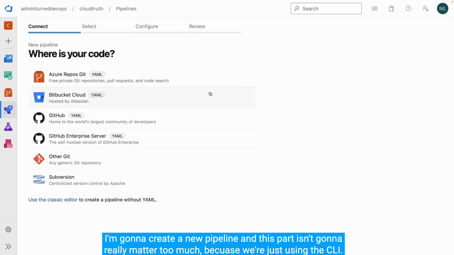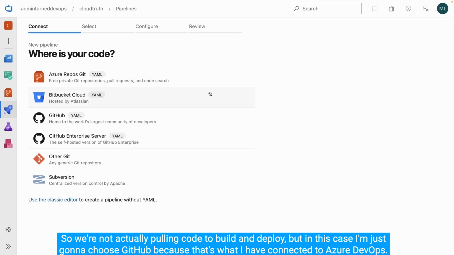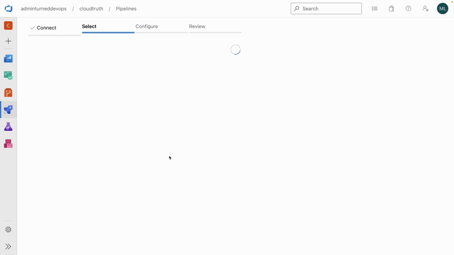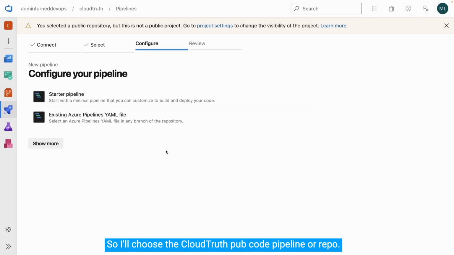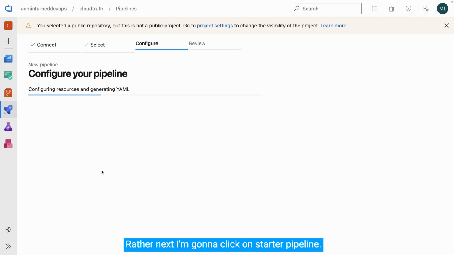This part isn't going to matter too much because we're just using the CLI, so we're not actually pulling code to build and deploy. But in this case, I'm just going to choose GitHub because that's what I have connected to Azure DevOps. Next, I'm going to choose the repo that I want to be tied to this pipeline. So I'll choose the CloudTruth pub code pipeline, or repo rather. Next, I'm going to click on Starter Pipeline.